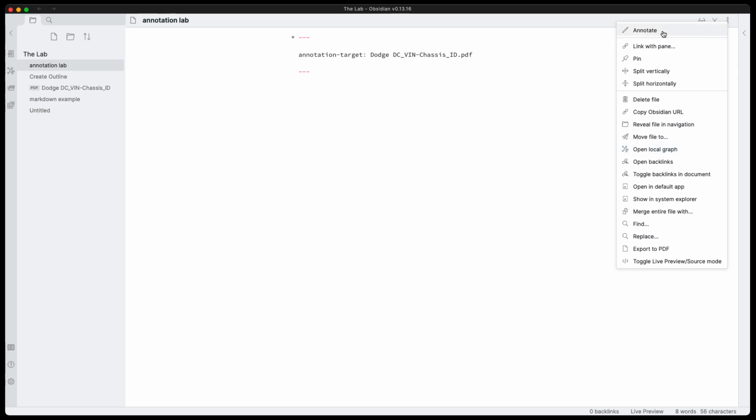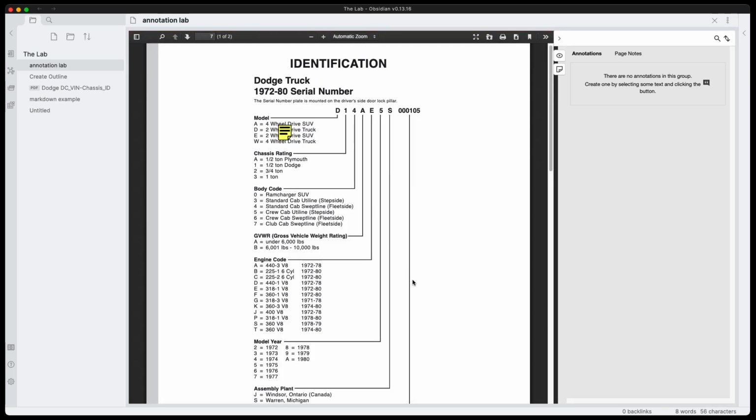So now that I've added this notation, we can see here if I click the more options, I have this annotate on the file as an option. I can go ahead and click that, and we can see now that the annotation window for that plugin shows up.